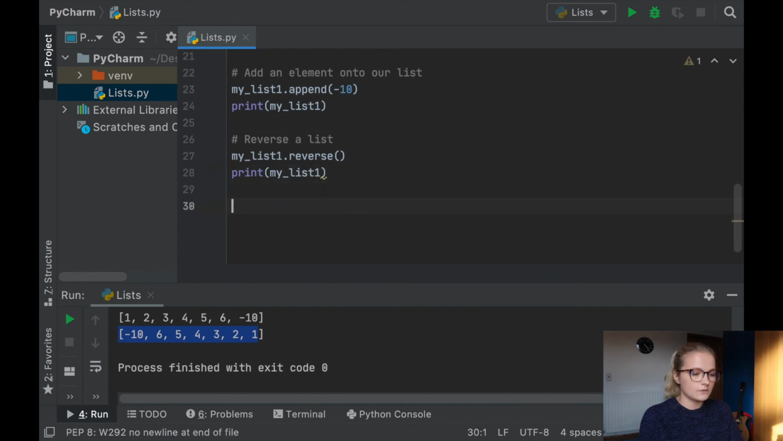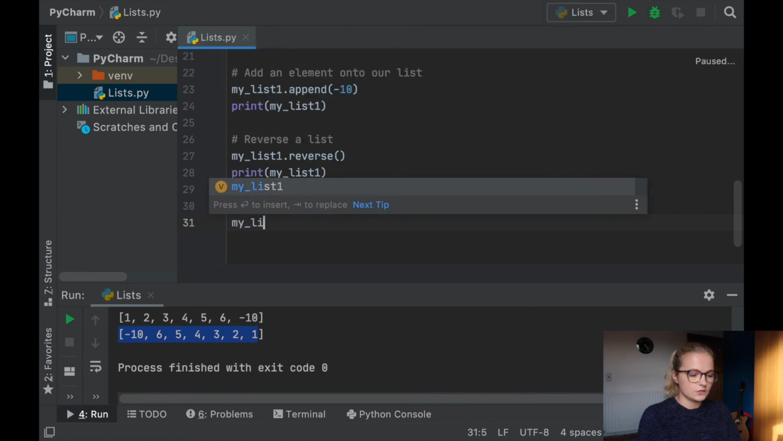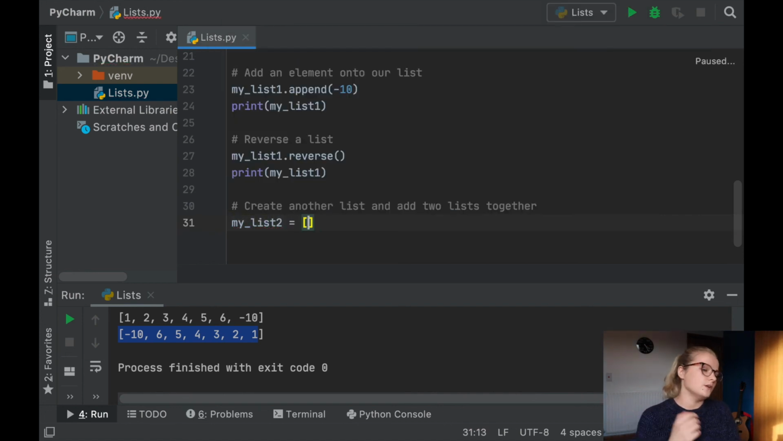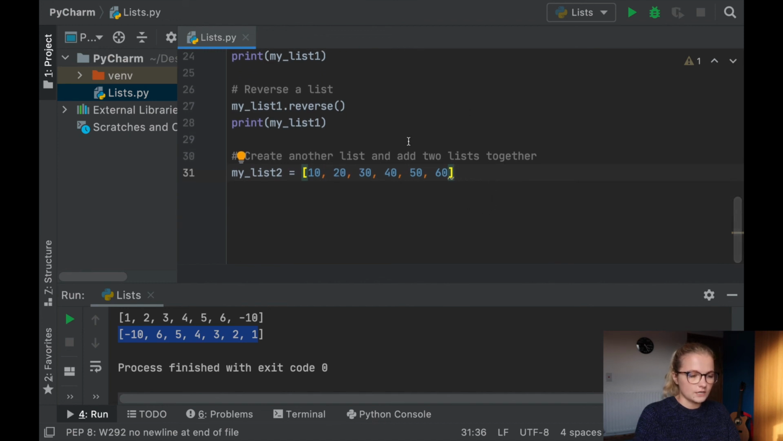Now finally, I'm just going to show you what happens if you have two lists. So create another list and add two lists together. Okay, so we're going to create my list 2 this time, and let's say we want 10, 20, 30, 40, 50, 60. You know, just times everything by 10. Of course, Python quite likes if you put spaces in between. I think that's just a bit of laziness on my behalf, not adding spaces, but it doesn't affect the code, it just makes it look a lot neater if you do this.